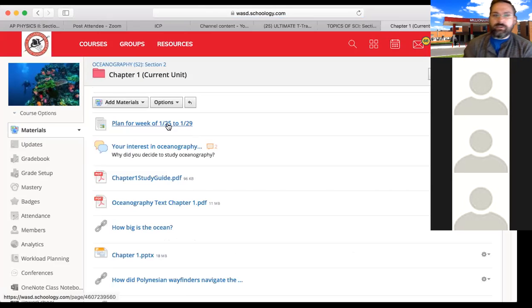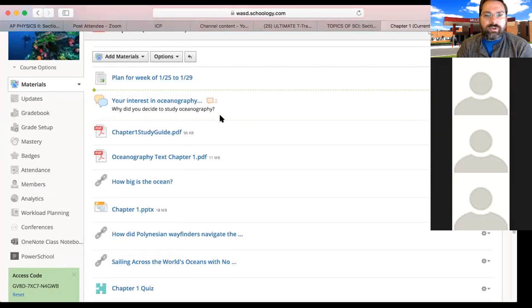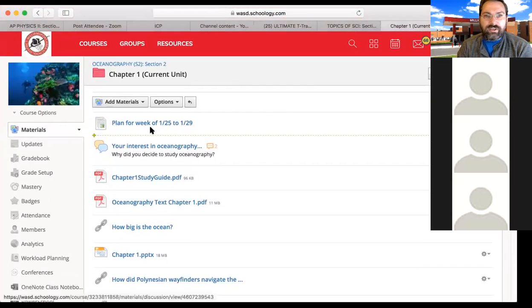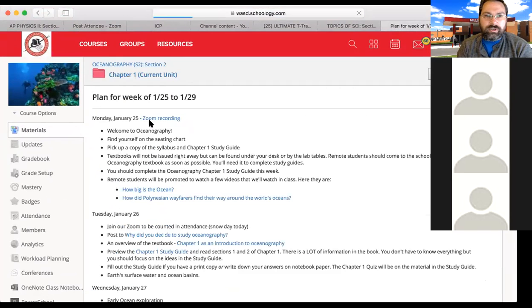I always have the plan for the week for each week. This is the first week, so there's only one plan for the week. But as we go down through the unit, you'll find additional plans for different weeks. In the plan for the week, what we talked about yesterday, just welcomed you, found yourself on the seating chart. This is the Zoom recording from yesterday's class. On every day's class, right beside the date, it'll say Zoom recording.